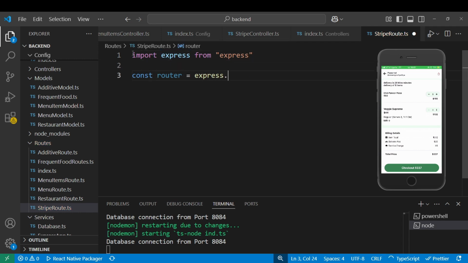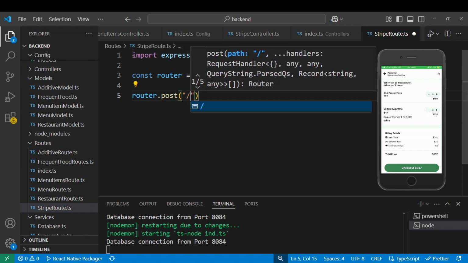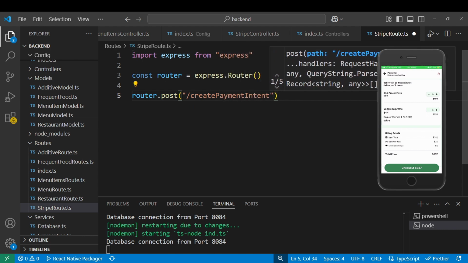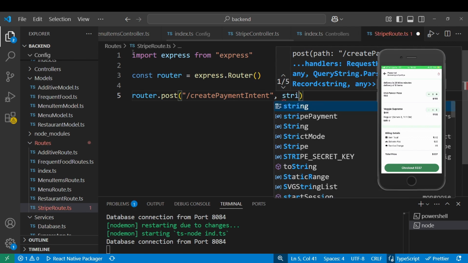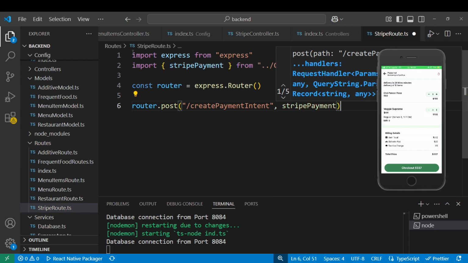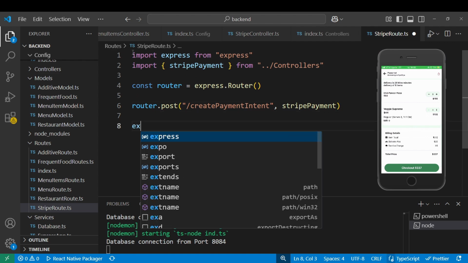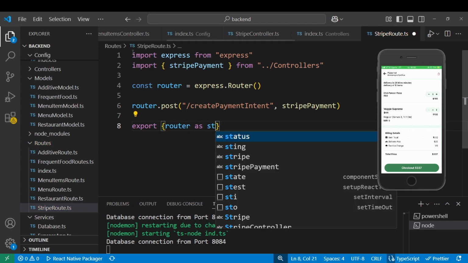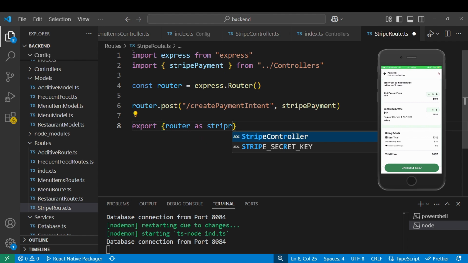So we're going to say express.Router, and then router.post. It's a post request. Inside the post request, we're going to call it create-payment-intent, and then we import the stripePayment. This has been imported. Then we just export it, export router as stripeRoute. So stripeRoute, and then we're good to go.